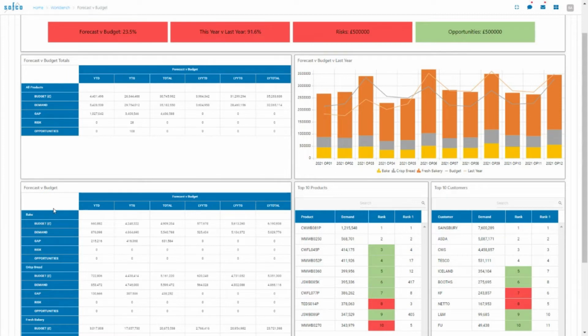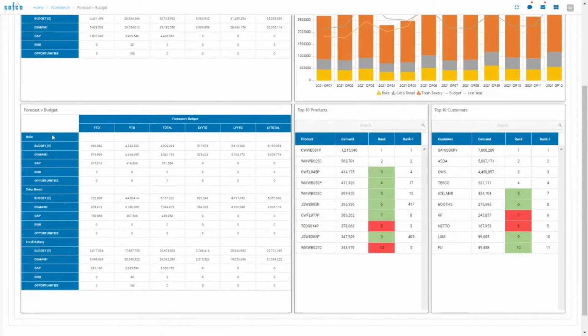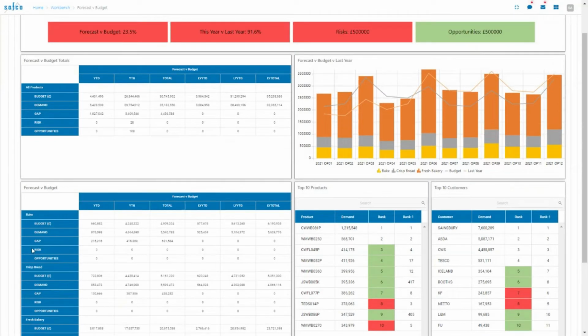The table below is exactly the same information, but at a more detailed level, showing different product categories. And this is displayed in the graph. If I want to manipulate the graph and see less information, for instance, if I want to remove budget and last year and just look at the mix in the categories, I can do that dynamically.